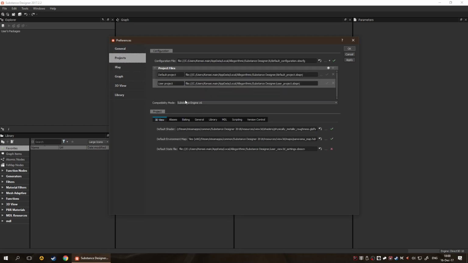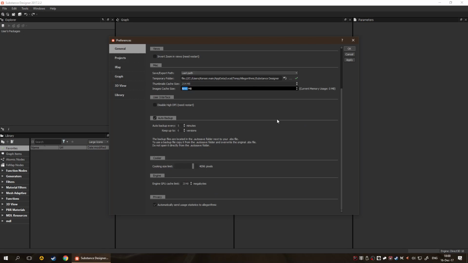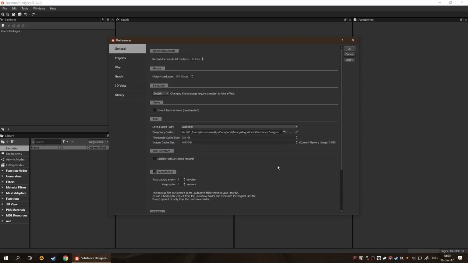Now, as the last one we're going to go over, but in general here, if we take a look, we've got some interesting settings. First of all, you've got the amount of recent documents list, which is your prerogative, just 10 files or whatever. Then you've got the history stack. 200 states is basically huge, so if you're 200 steps ahead and you decide to, oh no, I messed up at the beginning, yeah, I mean, that's quite a lot of backtracking. So 200 states is, in my opinion, plenty. And technically speaking, you shouldn't need more than 10, maybe 20 at most.